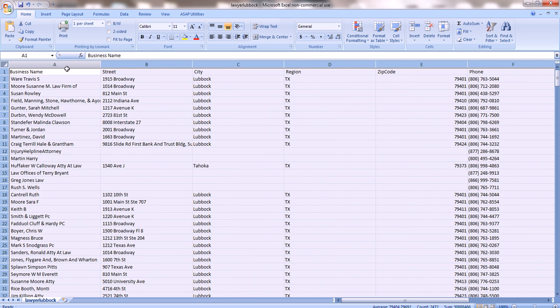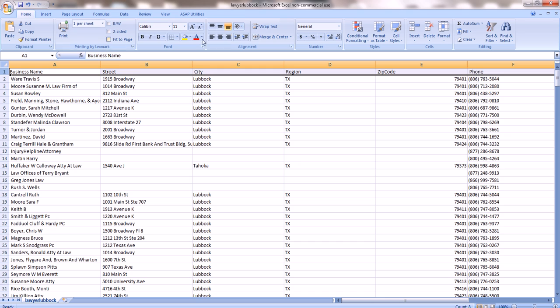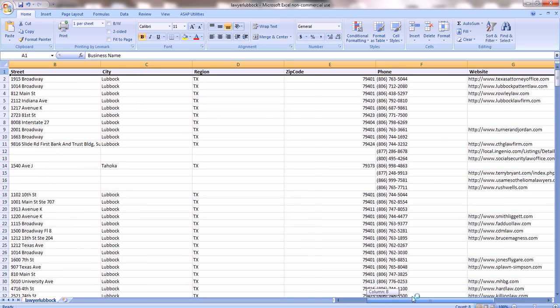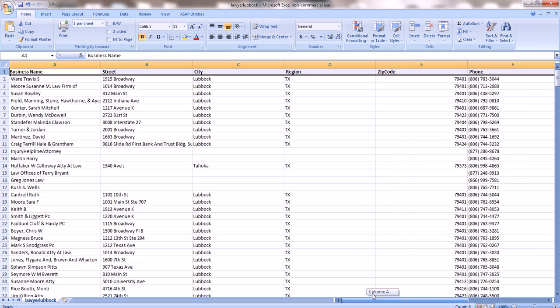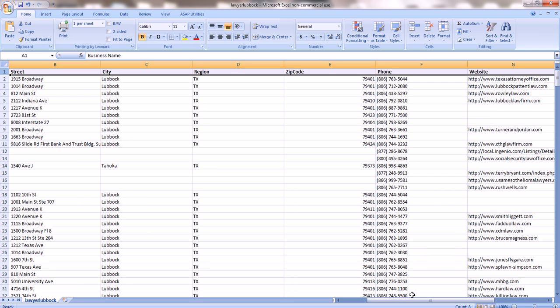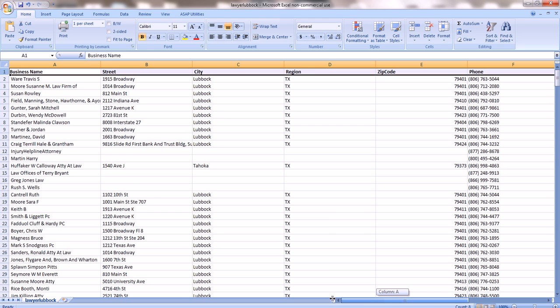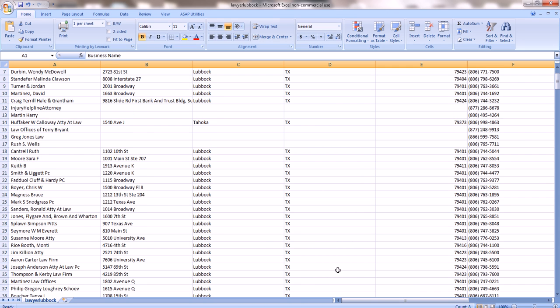So as promised, you've got your business name, the street, the city, the region, which is the state. We're having that changed. Again, this is in beta. Got the zip code, phone number, website, if they provided it, along with their emails. So no longer do you have to get expensive mailing lists, which I've spent thousands of dollars on. No longer do you have to worry about any of that. You just simply scrape the area that you want.